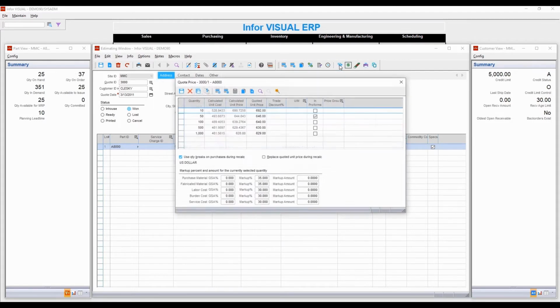And then of course I can run my calculator to generate the costs based on the markups that I choose down here on the bottom. I can have a default markup, and then I can manually change these and recalculate to get what I want my quoted unit price to be on my quote.